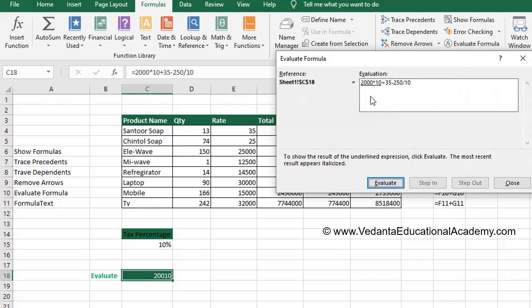So the first step of the calculation is 2000 into 10. So simply click on evaluate. So first it calculated 2000 into 10, and the result is 20,000. And after that it has done the second step of the calculation, that is 20,000 plus 35, and now it is 20,035. After that it is not calculating 20,035 minus 250. It is calculating 250 by 10 as per the calculation.